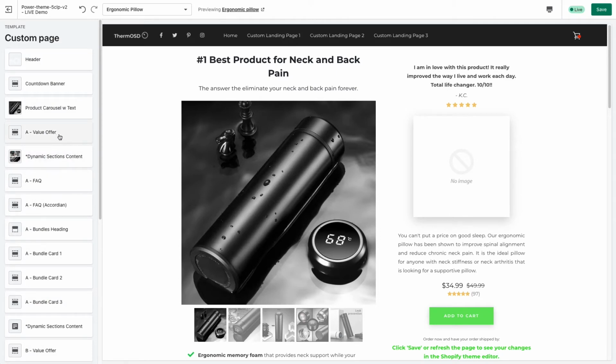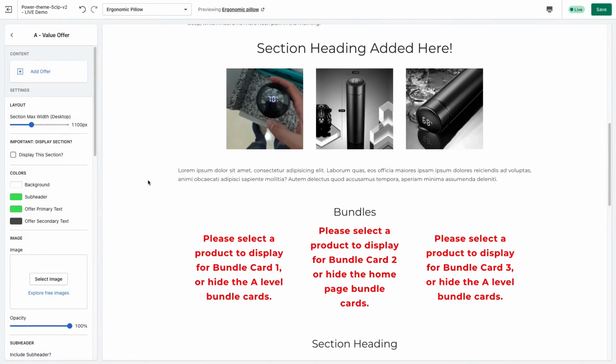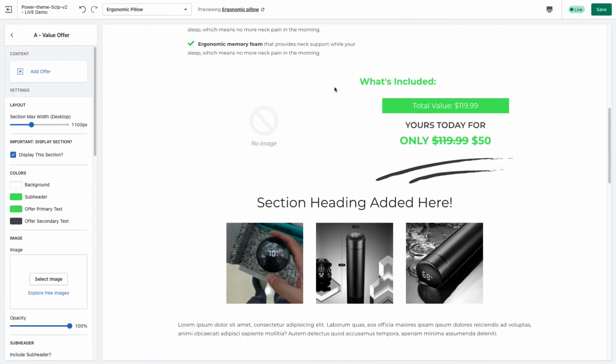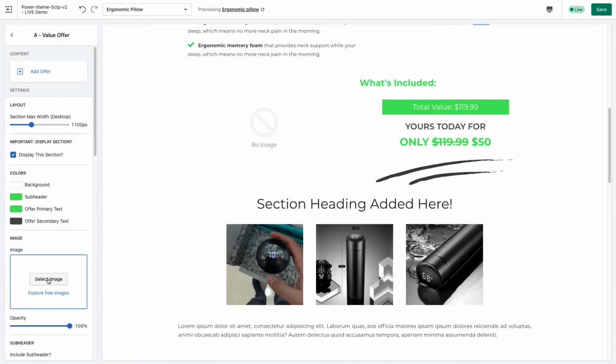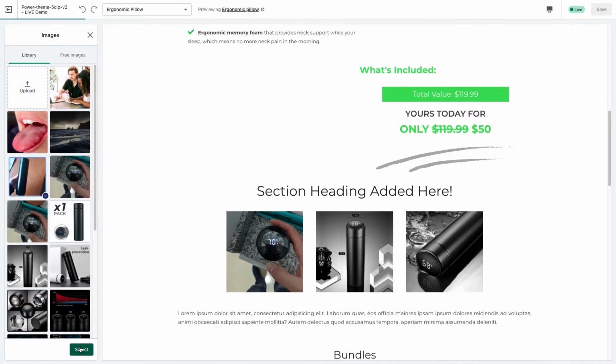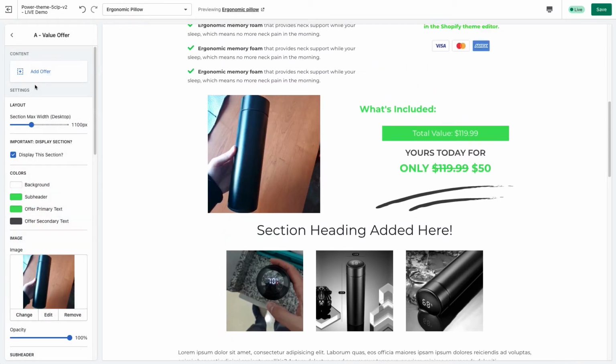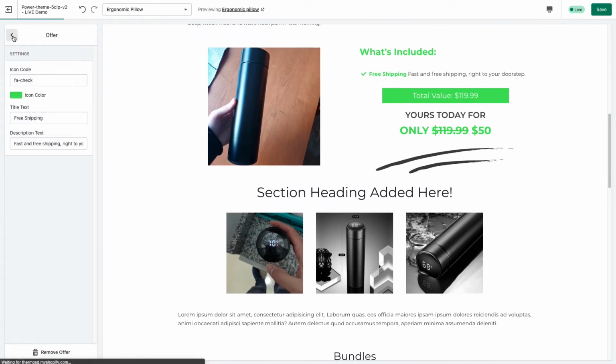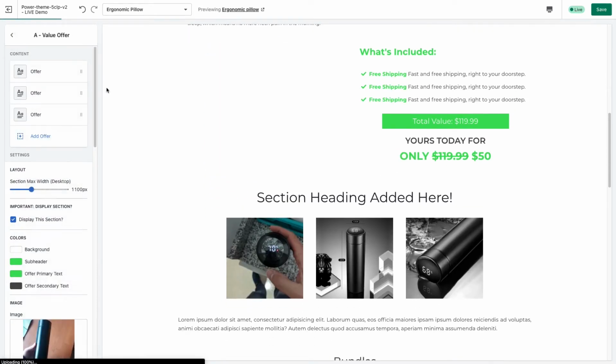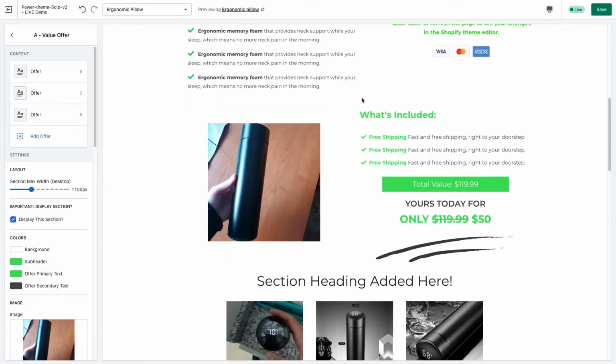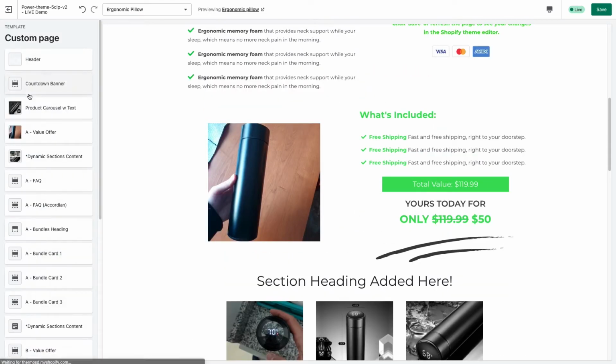If we click into this value offer section, this is another example where we have block content within the value offer section. So let's just display this section. You can see it show up here now. And let's select an image. And then, as you guys recall, when we looked at this section in more detail, this is where you add value offer bullet points here. So that's what this section is for.